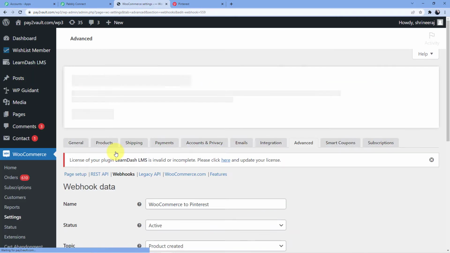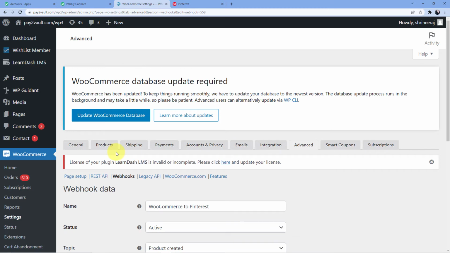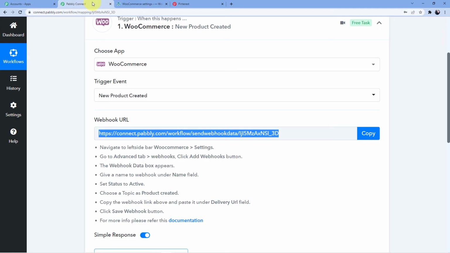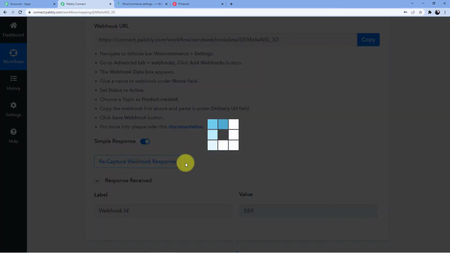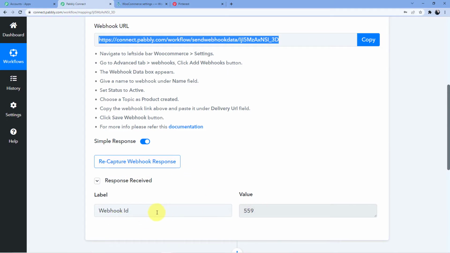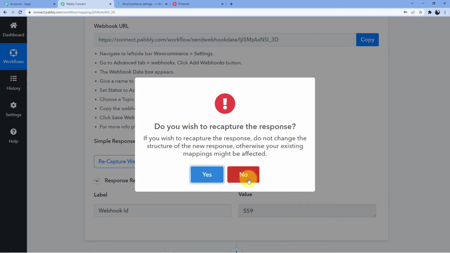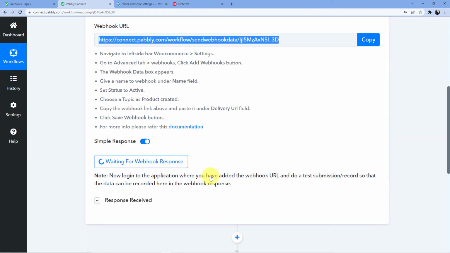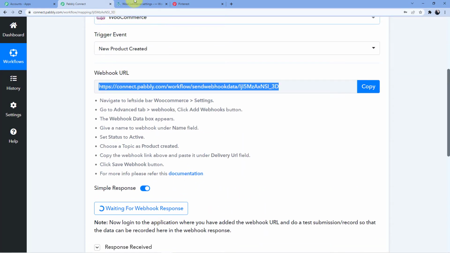Now as soon as you click on save webhook, you will see that our WooCommerce is now directly connected to our Pabbly Connect account, and it is waiting for the webhook response. So here you can see the webhook response is webhook ID. So we will just go on recapture webhook response. And now we are going to create a product in WooCommerce.